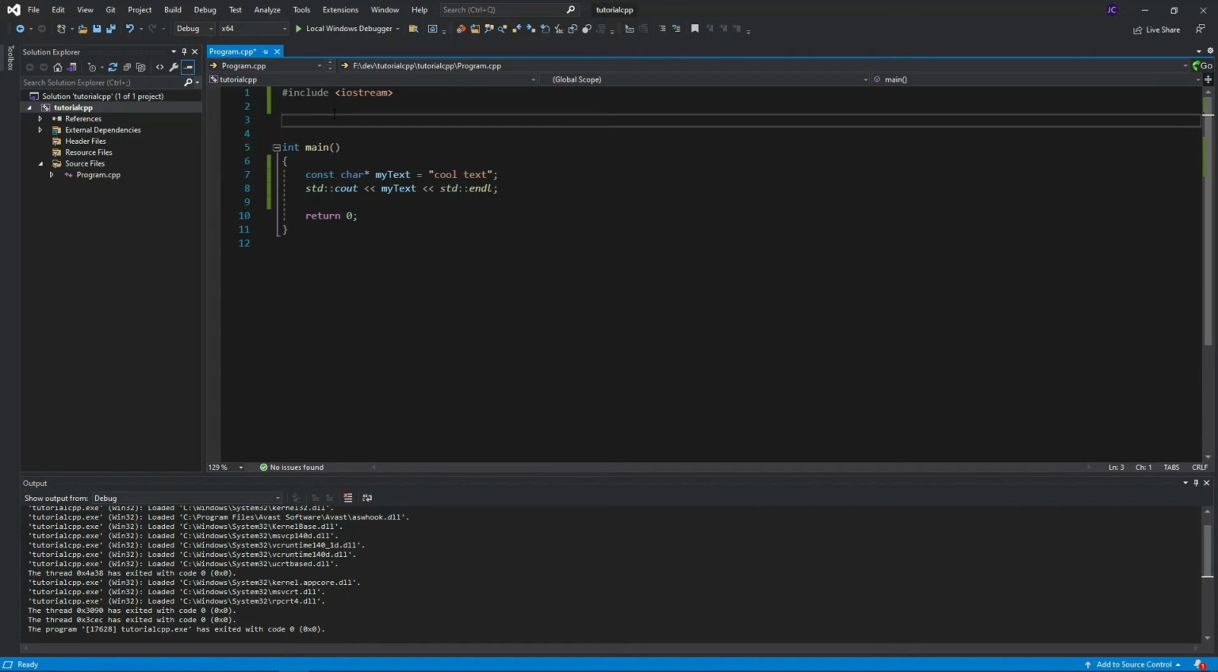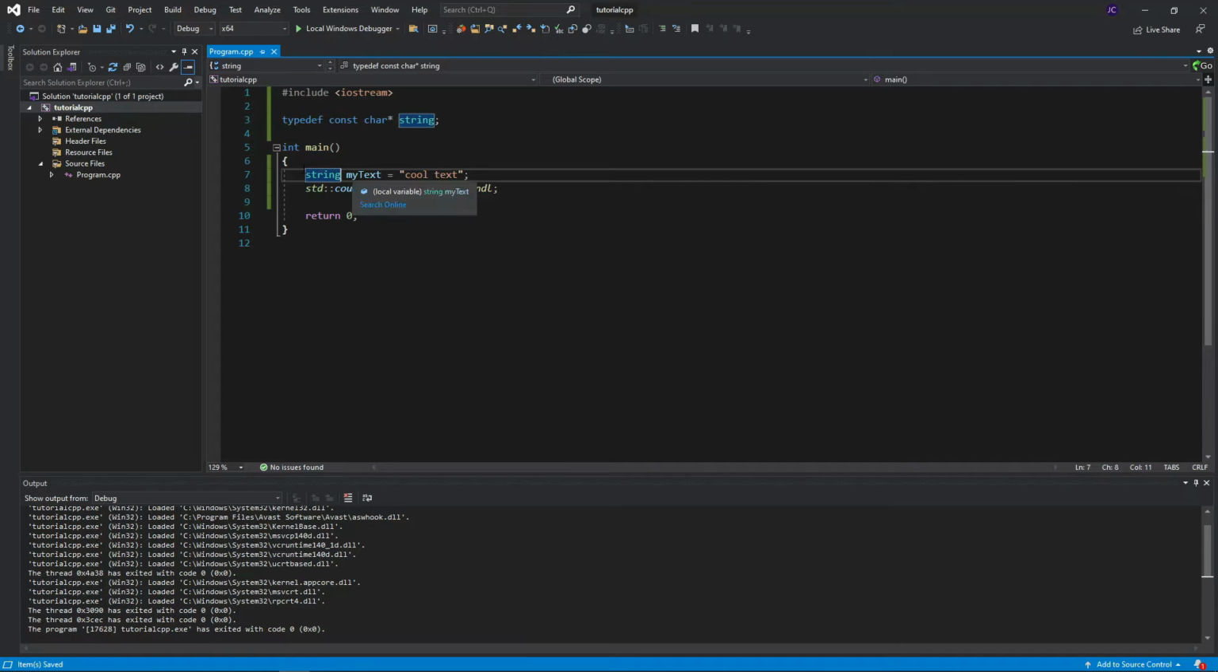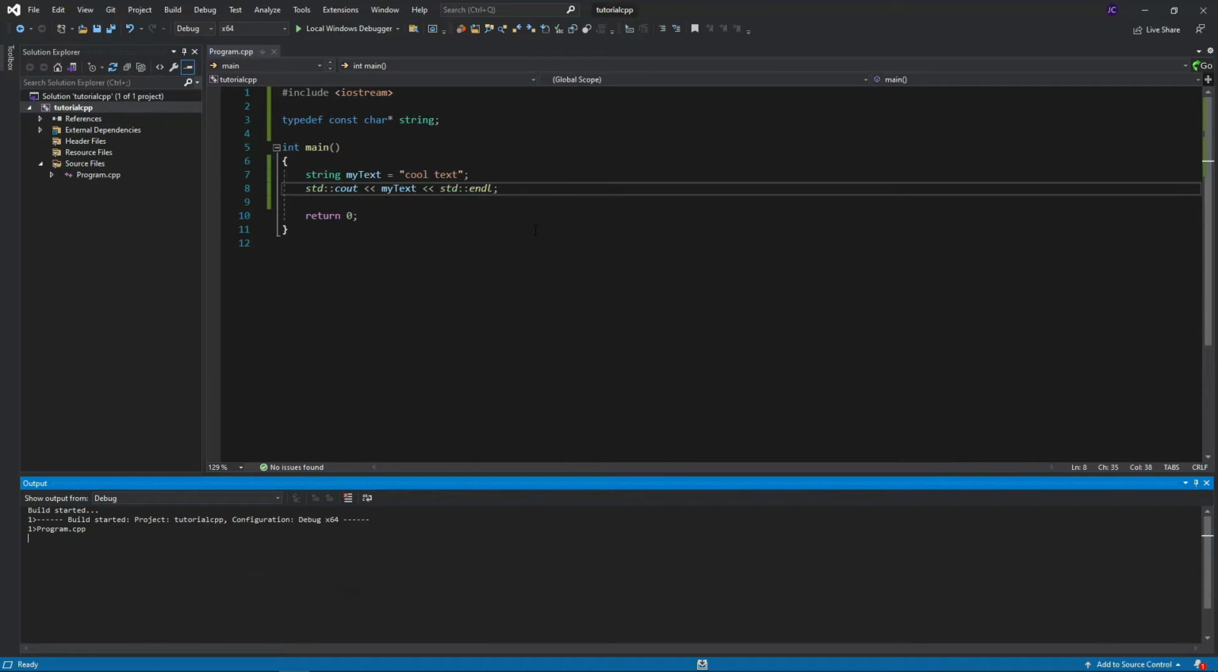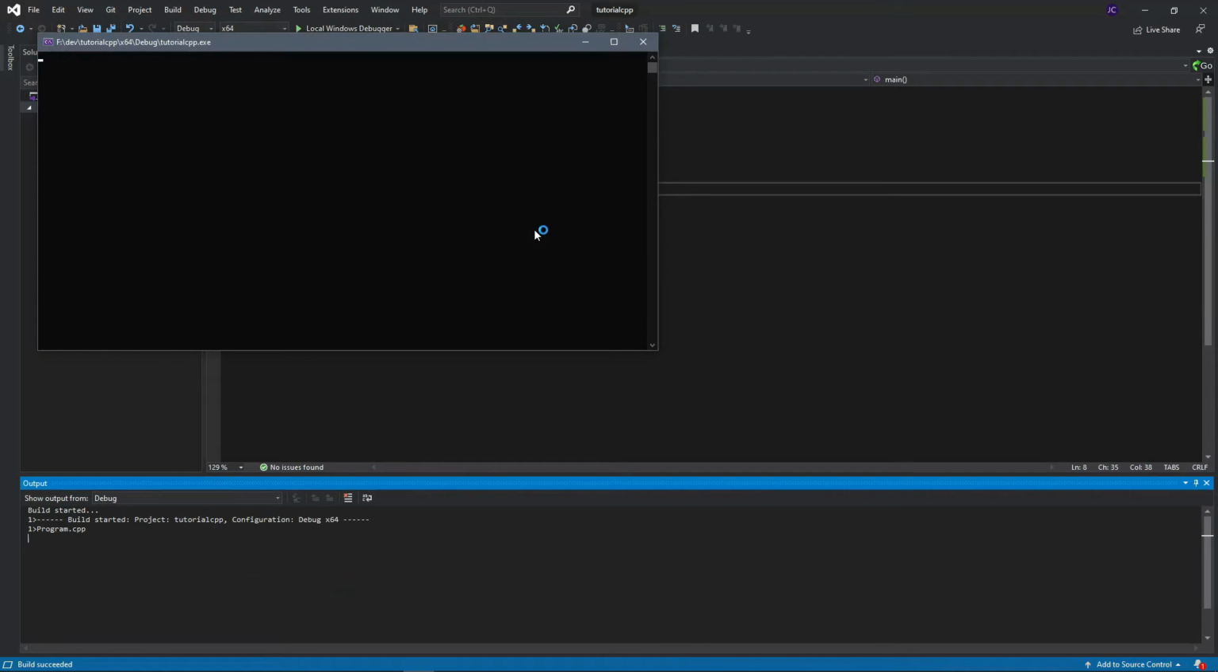So up here we can say typedef const char, and we can name it whatever we want. I'll just call it string, and I know it's probably bad practice to name it something like that. But now what we can do is type in string instead of const char, and when we run the program, it still runs the exact same.